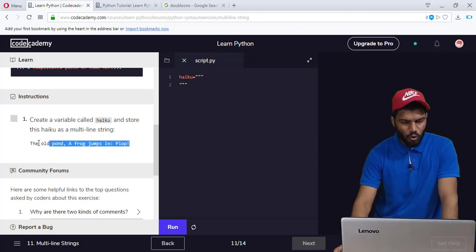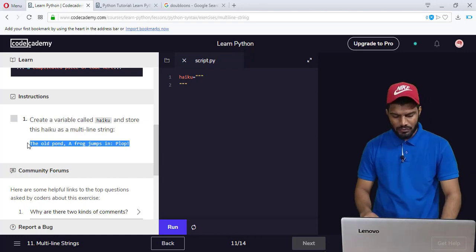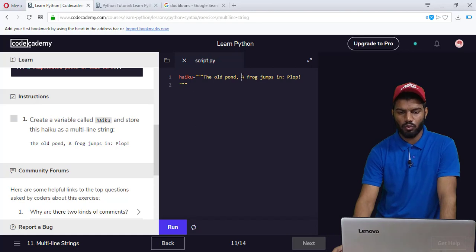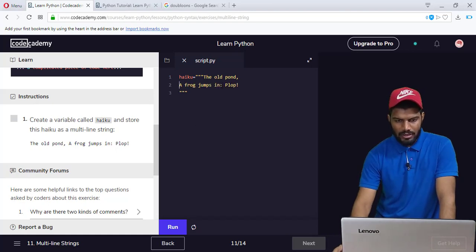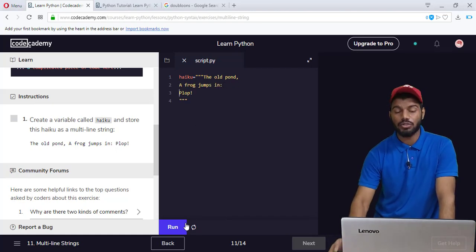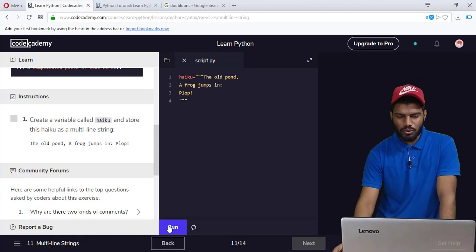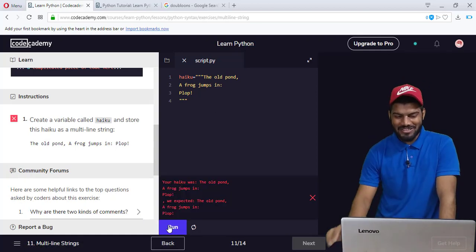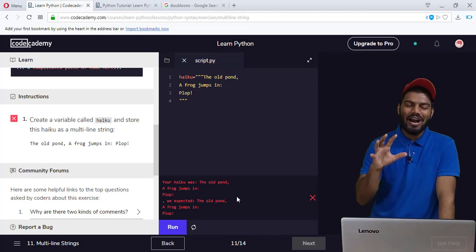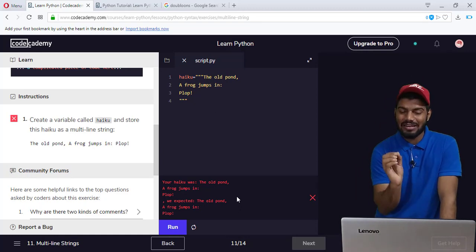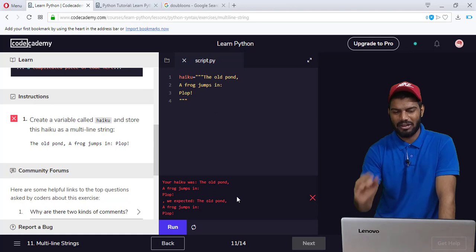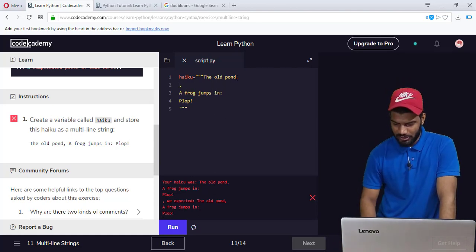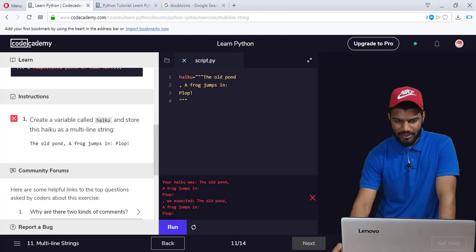So what is the string? The old pond, a frog, and the plop. So let's copy it and paste it. Here there's one line, next one, and next one. Let's run it. Here we have 3 lines. Next, run it, and probably I know I'm going to get some kind of error. See, there's one single extra space, so you'll get some kind of error. Here we expect that to be down over here, and let's run it again.